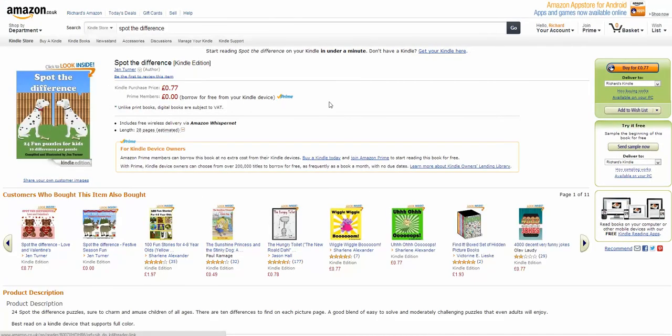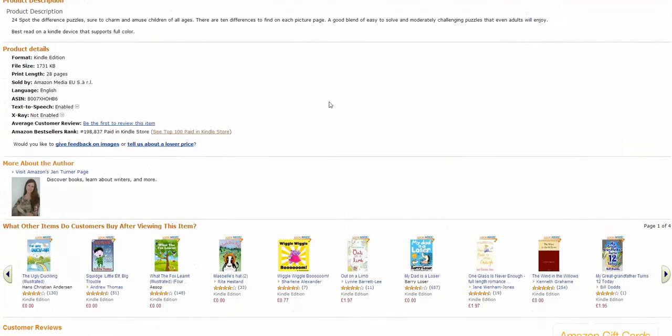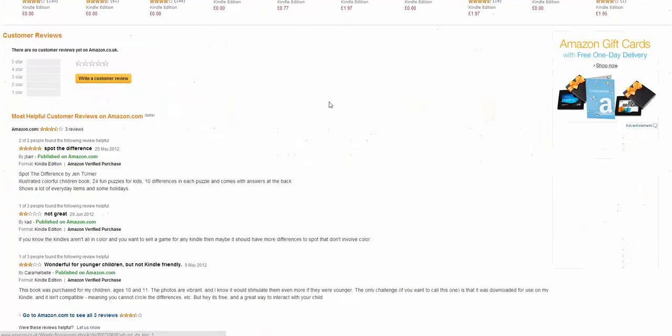Obviously spot the dog, obvious. What do we got here? I like to look at the reviews. Not great here. Wonderful for younger children. It's interesting to look at some of the negative reviews, because you might see something here, and we've spotted something that is quite pertinent. It should have more differences to spot that don't involve colour.